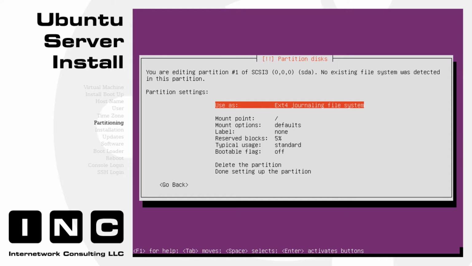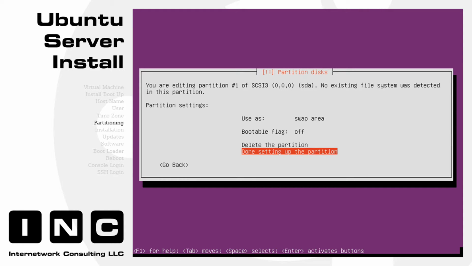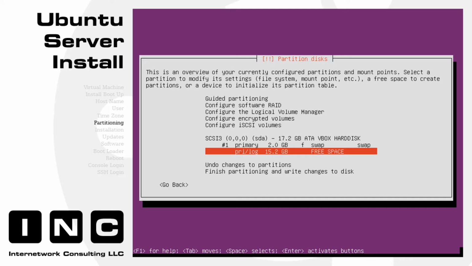This next screen is where we configure a file system. It's defaulting to a regular file system, so arrow to Use As and press Enter so we can configure this to a swap partition. Arrow down to Swap Area and press Enter. We are back to the partition settings. Arrow to and press Enter to choose Done Setting Up the Partition. Now that we have a swap partition, you'll see it listed under the device before the free space.